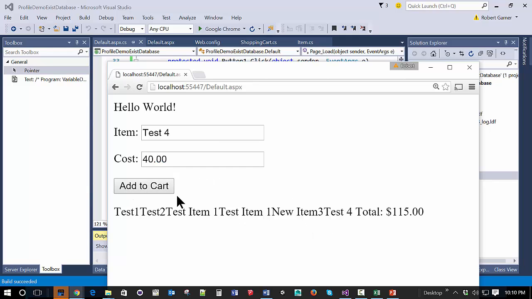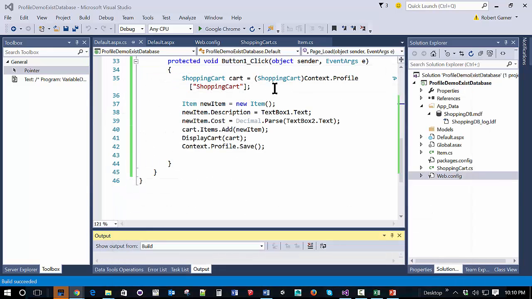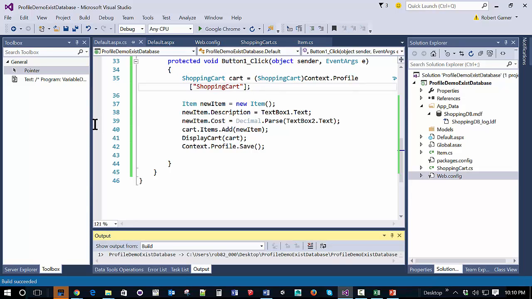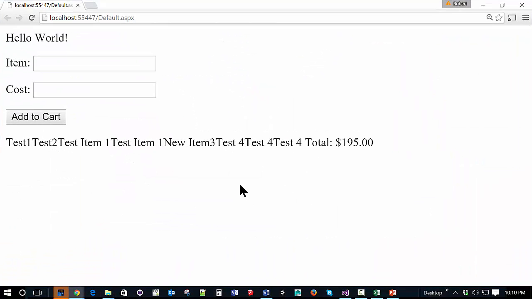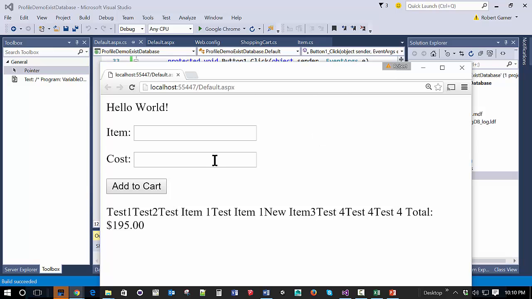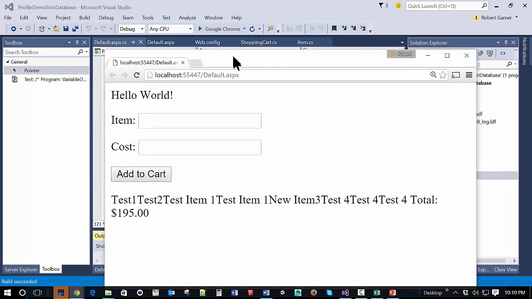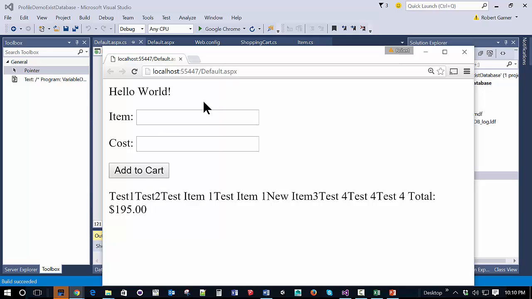And it looks like it's pretty much working. Obviously, there's a lot of stuff that would need to be done to change this, but you notice that every time I close out and run again, my cart is maintained through each time I run it. So my cart is actually being saved but in profile data.